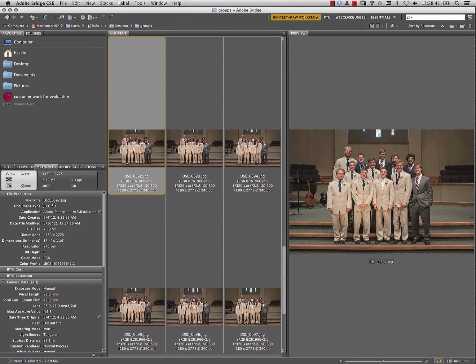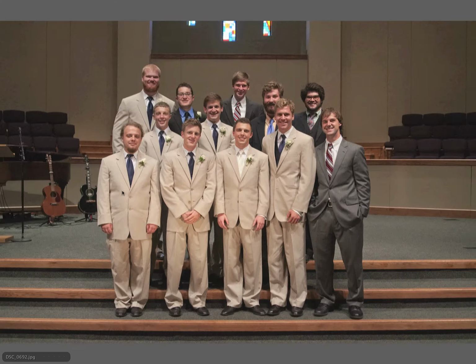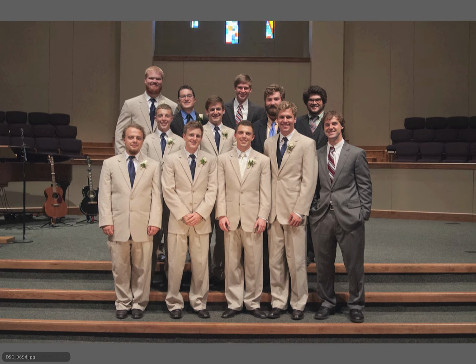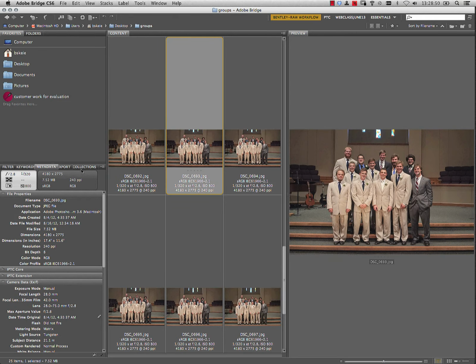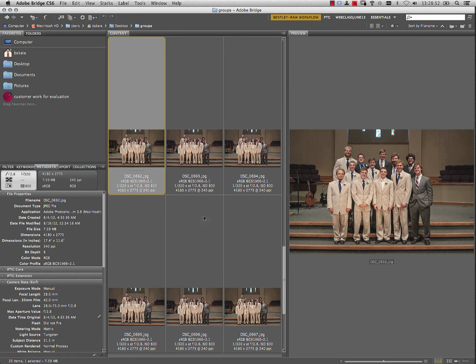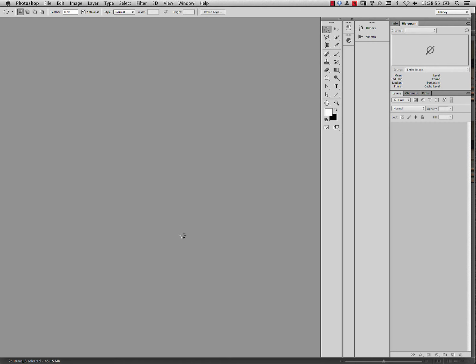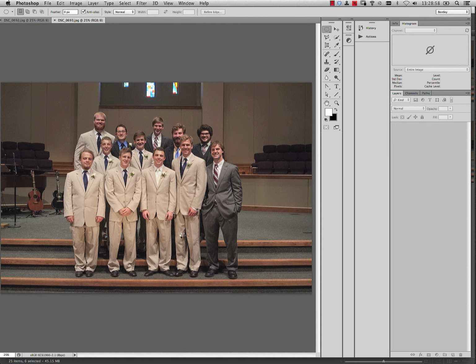I could also open them up full screen by hitting Command or Control L. Same thing, I've got a bigger view going through it, but once again, I don't have an easy way to compare those. So let's take these and go into Photoshop, and I'll show you a real good trick that I've used for quite a while.